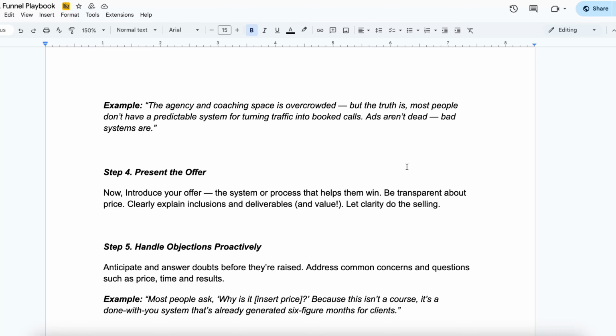This is where you introduce your offer with a system or a process that helps them win. And you want to be very transparent with your pricing, which goes against typical advice you see online. Specifically for B2B, you want to literally drop your price, okay? Or at the very least have a price range so you can get rid of all the financially unqualified people. And of course, you want to go over the deliverables and everything that they get so they know what they're getting themselves into. So your sales calls don't become educational calls.